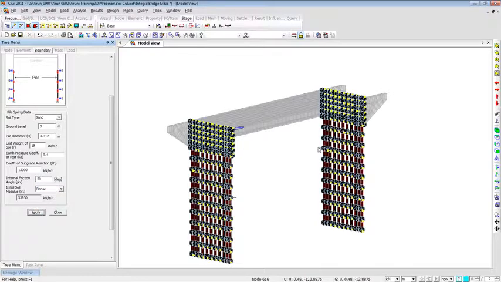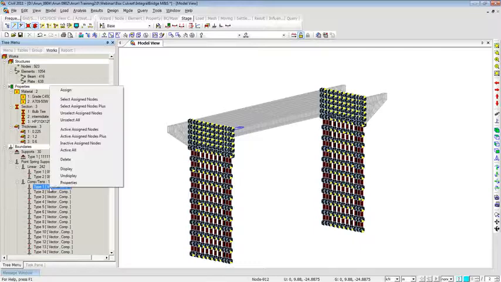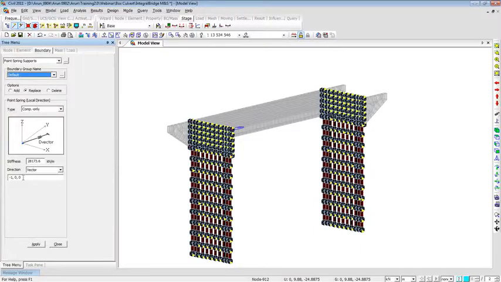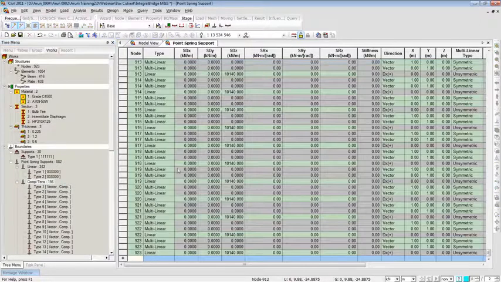The moment you do that, you can see the springs are generated at the surface all through the depth of the piles. Then I'll click close here, and now you'll see a set of linear piles and again a set of multilinear piles that are generated. If you want to see their properties, you can just right click, go to their properties. You can see individual springs in this manner. You can right click and go to their tables and see the multilinear springs and their properties as shown here.